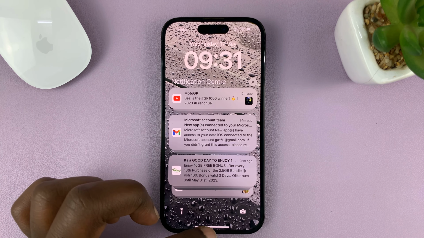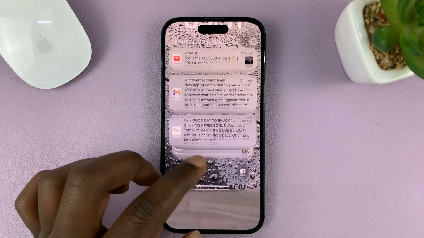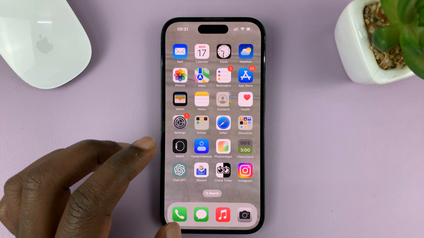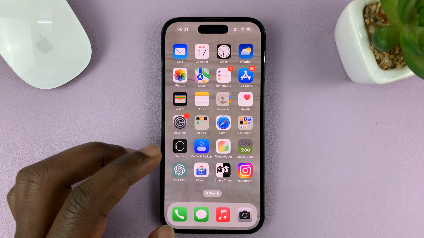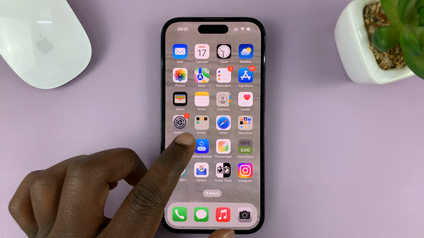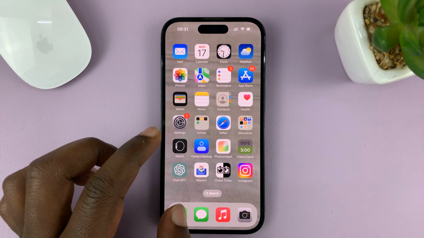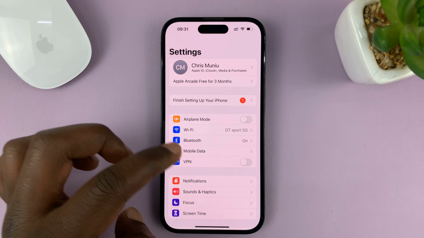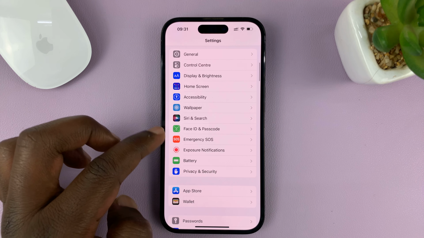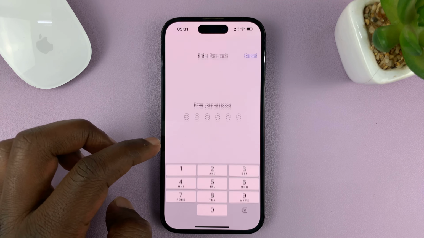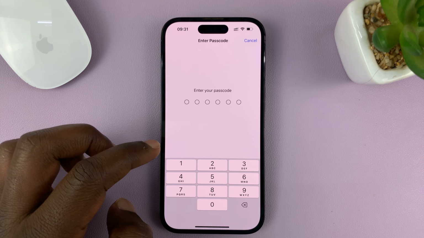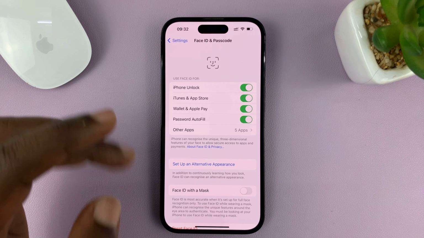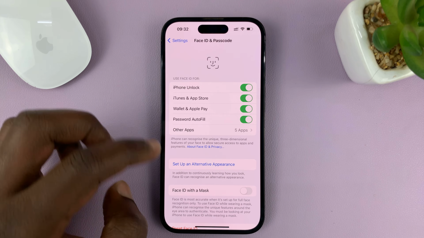Now, I'm using the iPhone 14 Pro, but you can use these same instructions for previous iPhones running iOS 16 and also iPads. So unlock your phone and then go to settings. On the main settings page, scroll down to Face ID and Passcode. Enter your current passcode. And once you enter your passcode, you'll be let into the Face ID and Passcode settings.